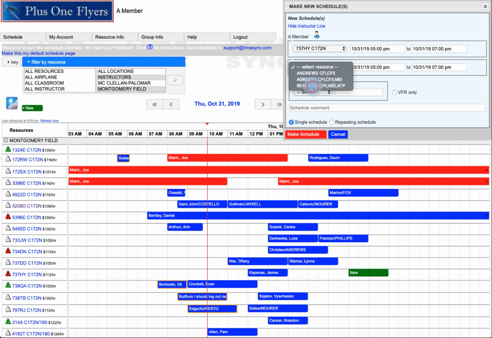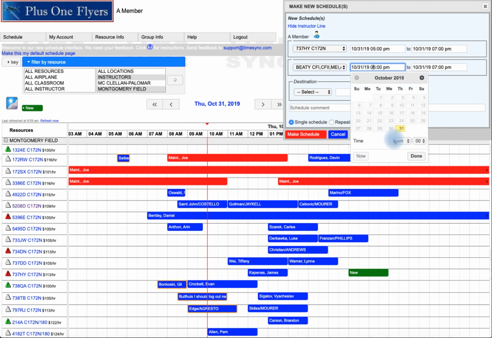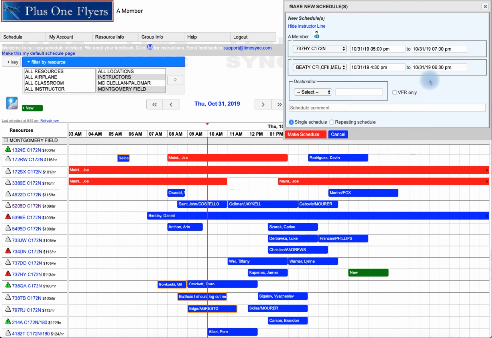So if we select, for instance, Beatty, the default times will match the aircraft. If you have a lesson with your instructor and you are going to be coming 30 minutes prior, for instance, for a brief, we can change this. And let's say your debrief will go 30 minutes later than the aircraft. We can make these modifications in this screen. This allows you to schedule your instructor for a slightly longer period of time than the aircraft.